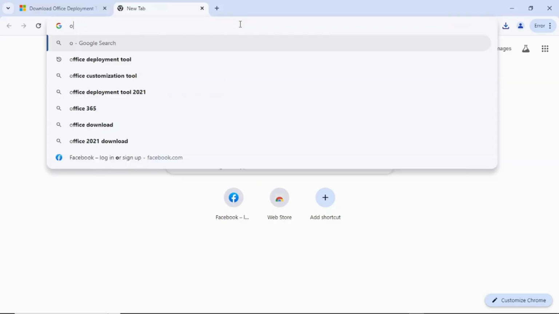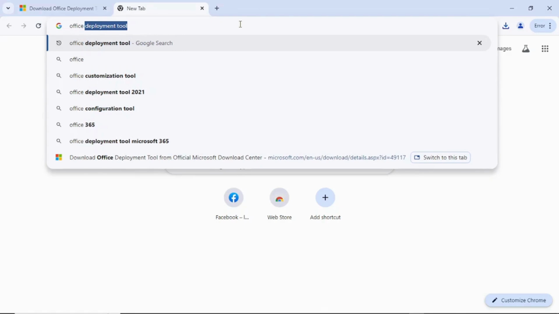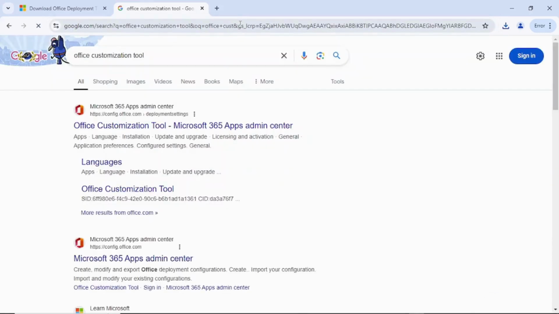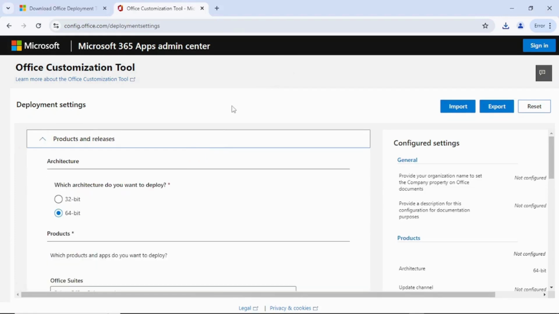So just come here and type Office customization tool. All right, Office customization tool. Just click on it and it's going to bring you here. So you click on this first one, then it's going to bring you to this point. Now you need to check your system. The first one is to check your system requirements.